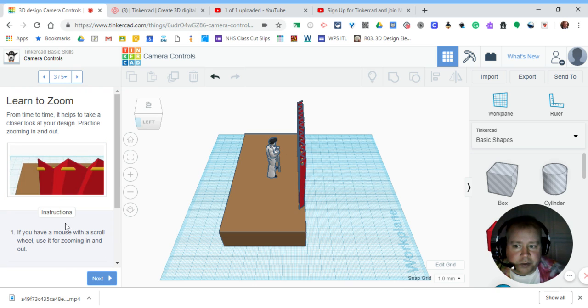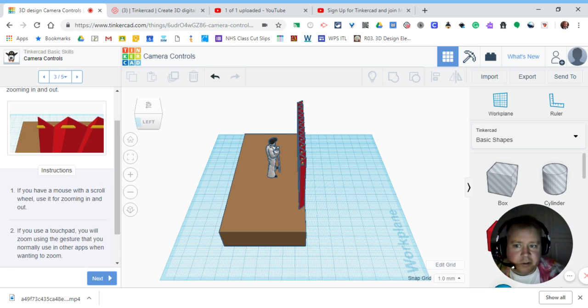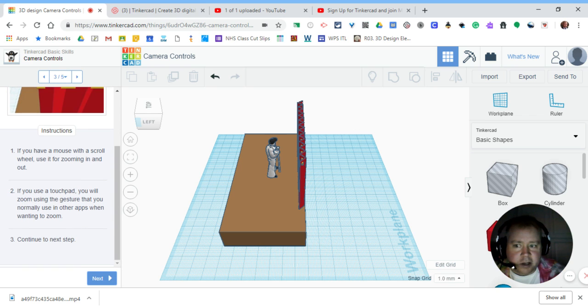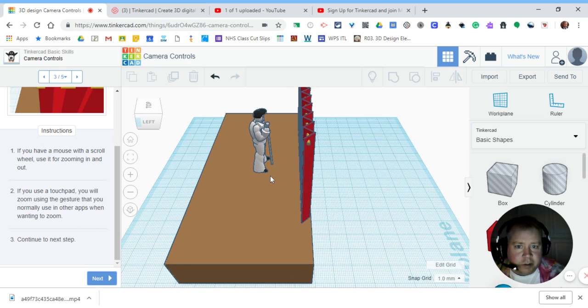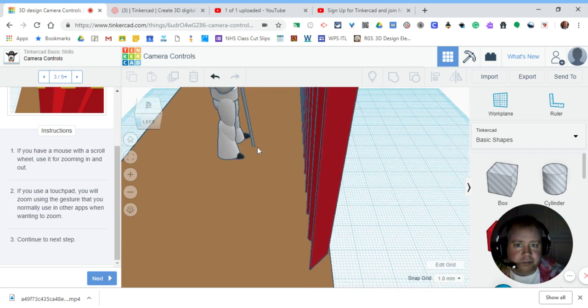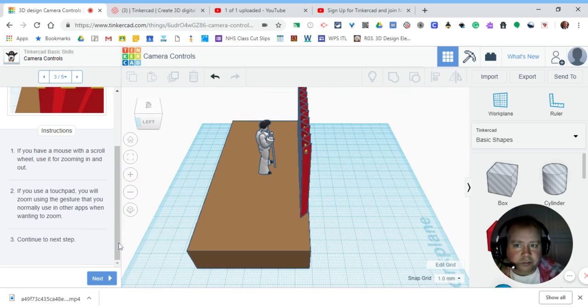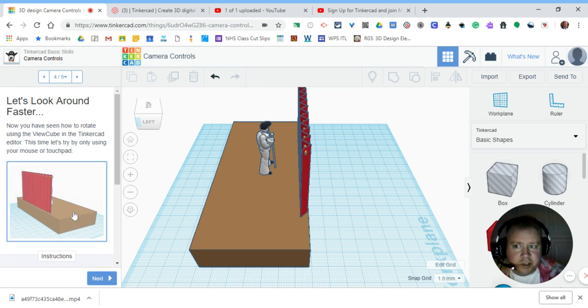And then learning to zoom. If you have a mouse, if you're on a classroom computer, you can use the mouse. If you have a touchpad, with a Chromebook, you can pinch. So I'm going to zoom in, click next.